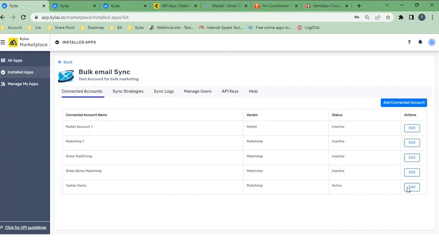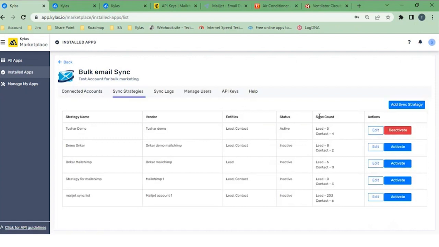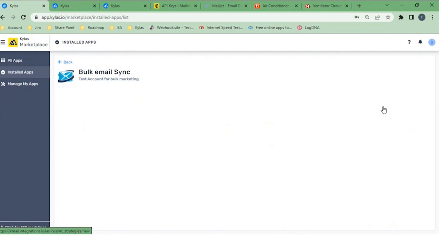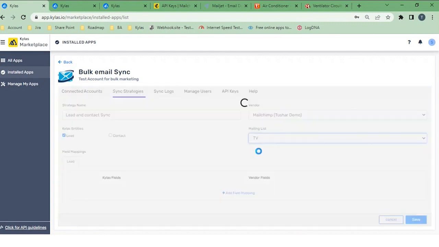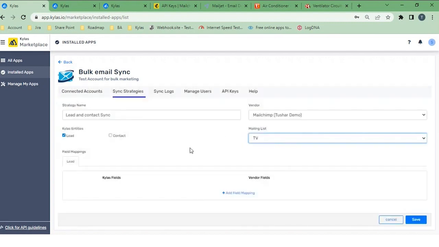Once I connect my account, I go to sync strategy. If I click on add sync strategy, I can give a name like lead and contact sync. I will select my vendor. As of now, I have connected only one account, so it's showing me only one account. Whatever lists are available on my Mailchimp account will be visible here. I will select a list.